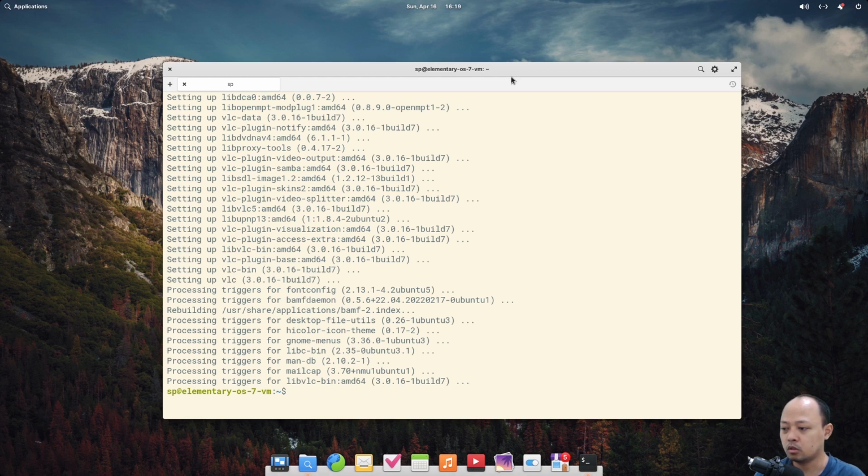So this is my conclusion about Elementary OS. Elementary OS is based on Ubuntu LTS. Elementary OS builds their own desktop environment. It is called Pantheon, which is a GNOME fork. And Elementary OS also built several of its own apps. I could say that Pantheon Desktop is an adaptation of macOS.